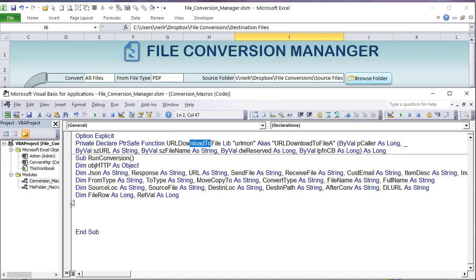So we're going to go step by step through it. Okay, so the first thing I want to do is just remember this PTR save function is going to help us download that file once we get the URL link. We're going to dimension the JSON. We need a response back from our webhook. URL is a string. We need to send the file. We need to receive the file. Customer email, that I don't need. Item, some old information. Item description, we don't need here as well. Sorry about that, I forgot to clear out those.